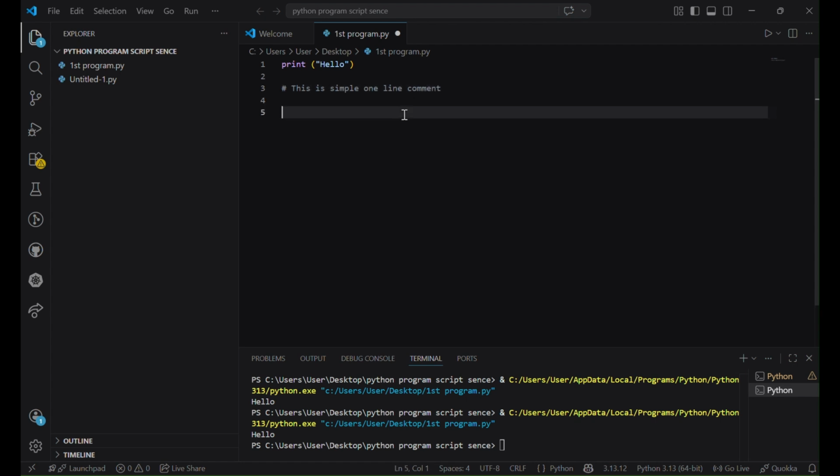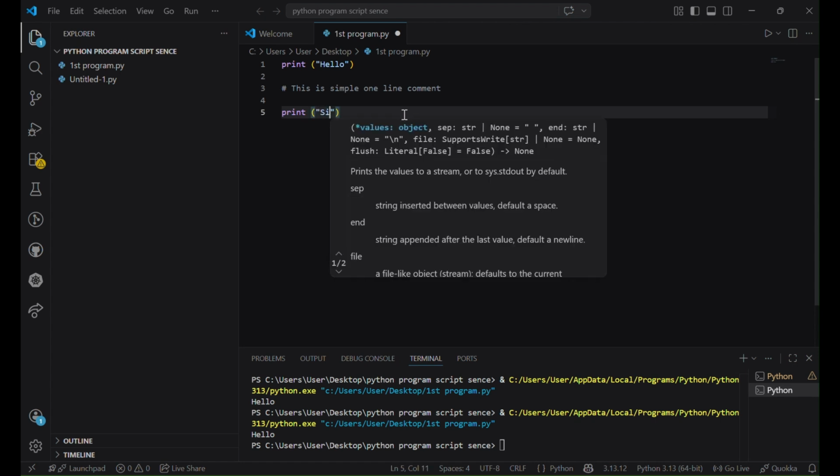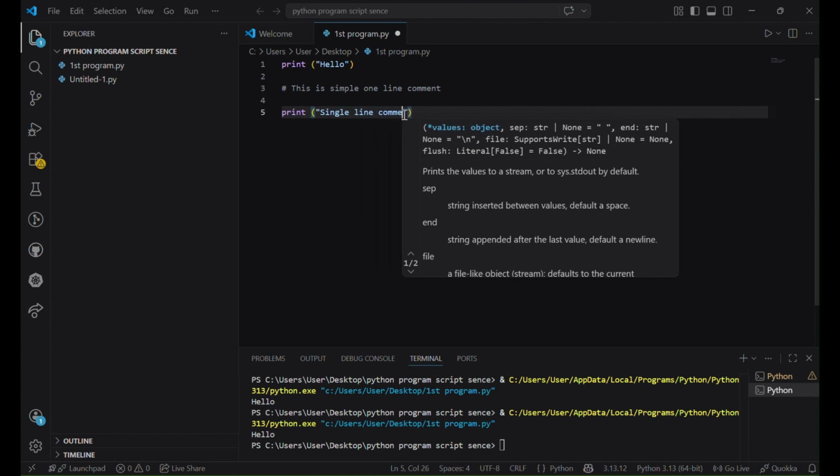If you look at the terminal at the bottom of the screen, you will see that Python has successfully executed our command and displayed the word "hello" exactly as instructed. Now let's practice what we learned about keeping our code readable.